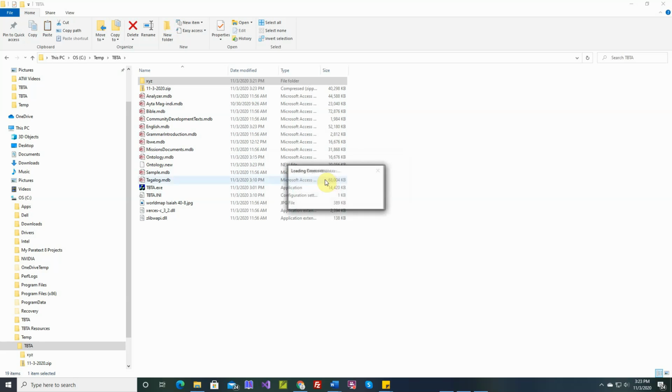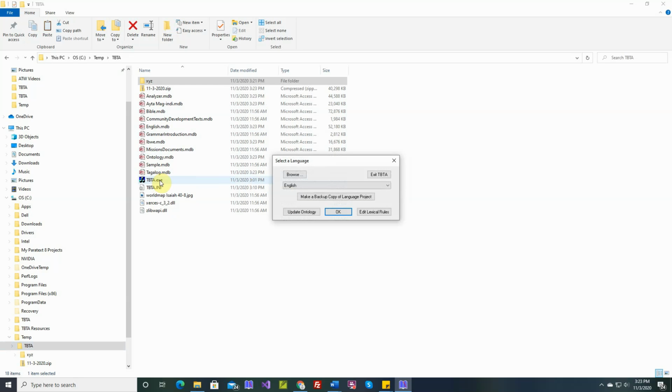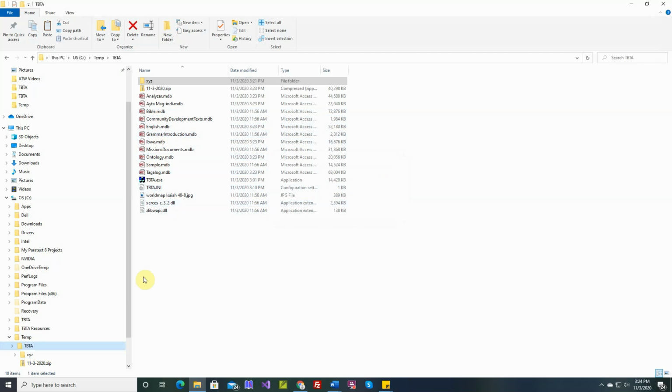And it doesn't take long, as you can see. Right now, TBTA is relinking all of the target language words in these 4 language projects to this new ontology. And now we're ready to go. Now the 4 projects are linked to this new ontology, but we still aren't using the new software, the new Bible, etc. So we're going to say exit TBTA.